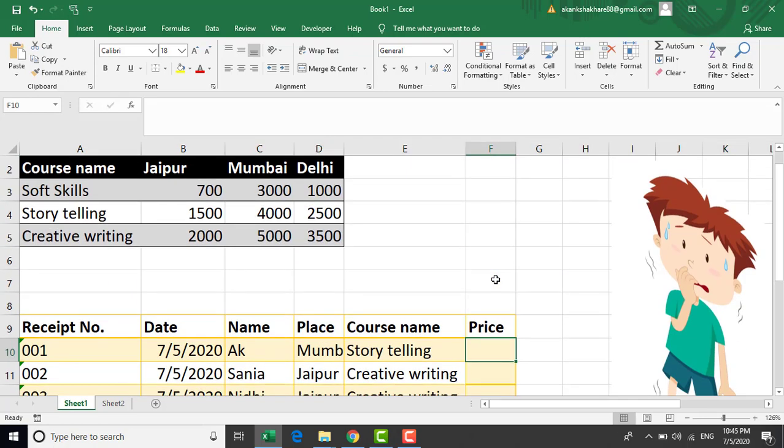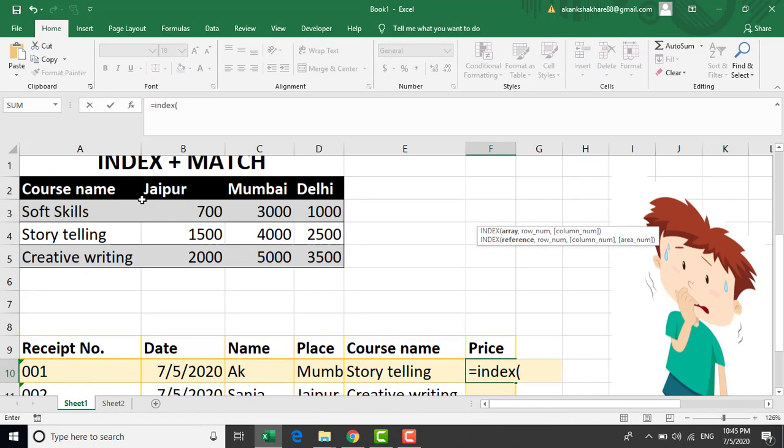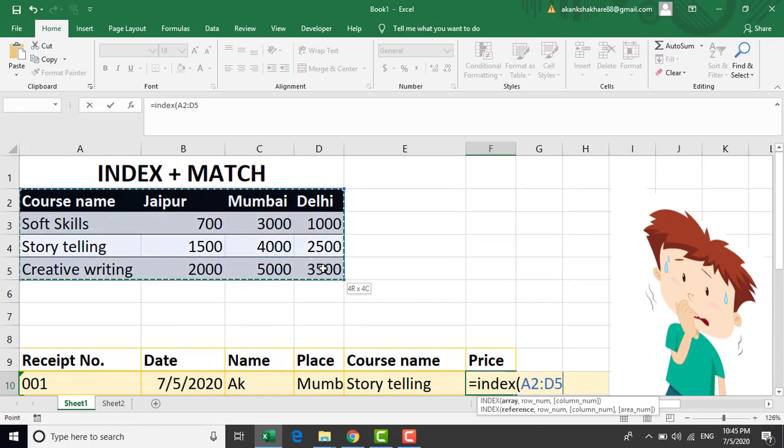I have two dynamic inputs, place and course name. I'll start with index. I will select my array, so I'm selecting from A2 to D5. Now it needs a row number. So what is the row number here? You see 2, 3, 4, 5. These are the row numbers, right? And what details are there in the rows? Course names, correct? So first I will take this as my input.